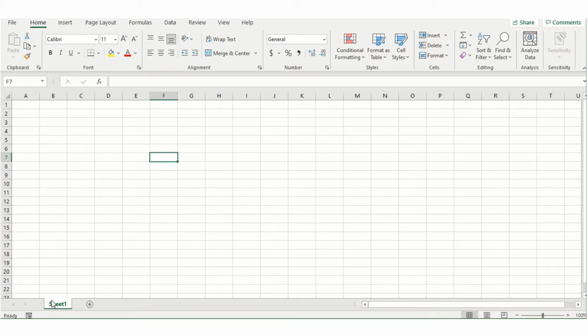So I'm in Sheet 1 in this Excel file, and I am right now on the cell F7. And how do I say that I'm on F7? If you see here, this is the column F and this is the row number 7. So the intersection of this column and this row is a cell which I have selected right now.